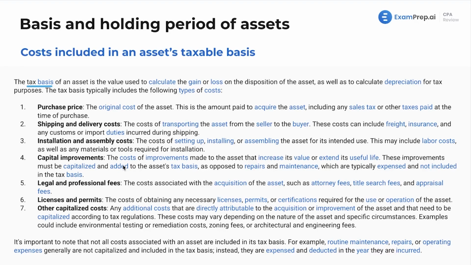But if a cost is going to add to its actual value, so think about your car. If you add a hitch to the car, if you put much better wheels on it, if you replace the engine, those are all costs that you would capitalize to the car because that adds to the actual value of the car. It's going to perform better. It's going to last longer. Whereas if you're just doing an oil change, that's a simple maintenance.